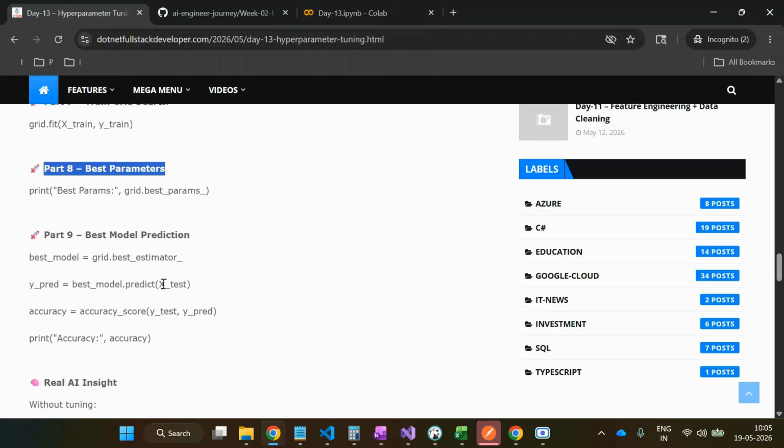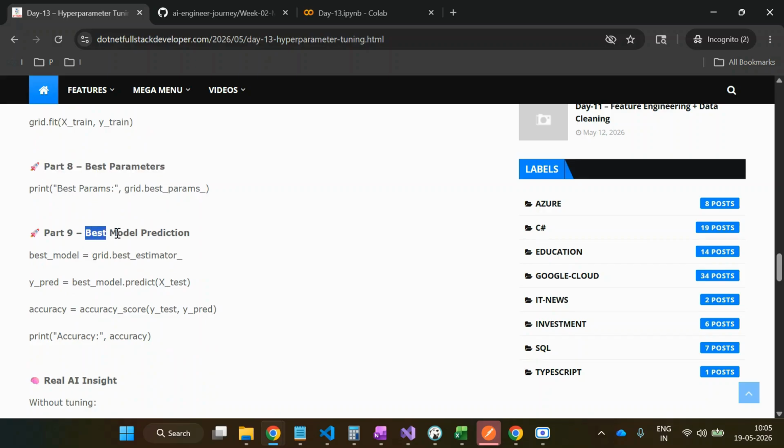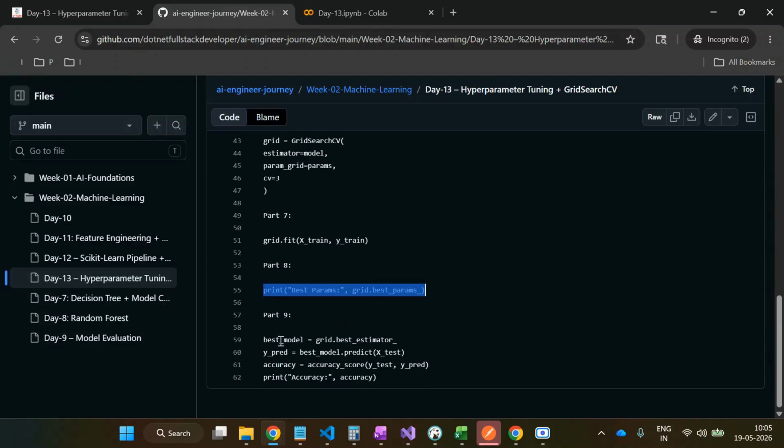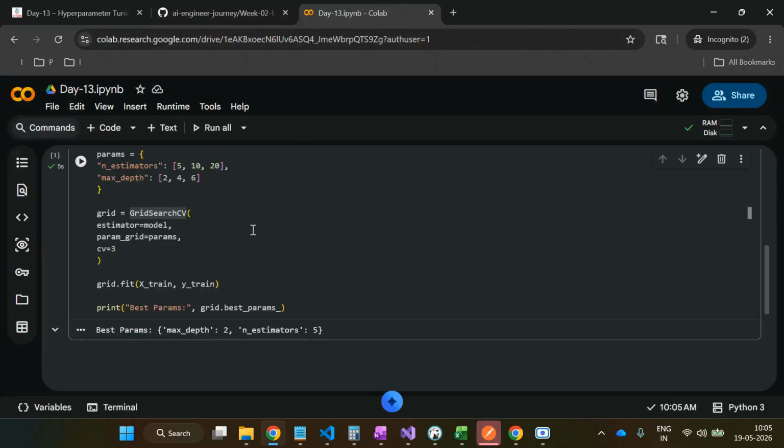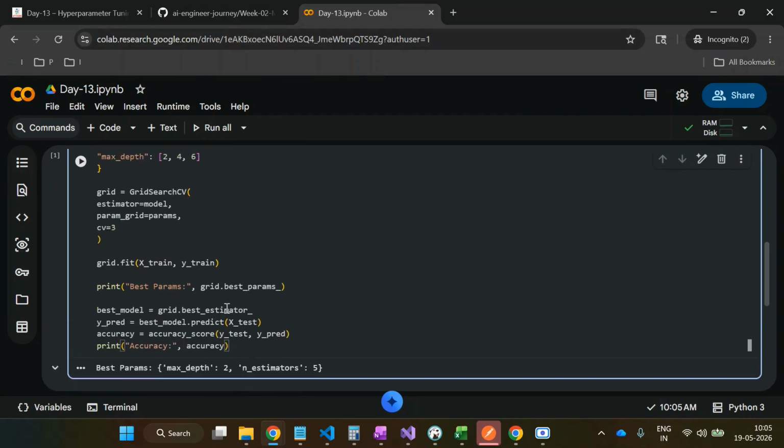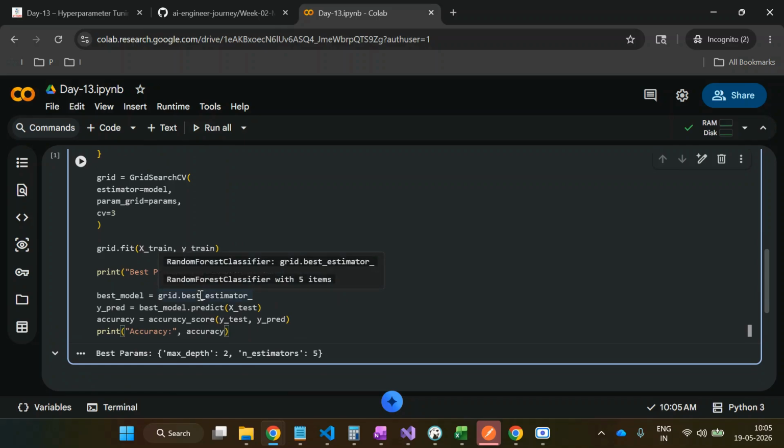Now we need to understand the best model prediction. For the best model, we use grid.best_estimator_. We already used best params, and now we need to use best estimator. For prediction we use best_model.predict on x test, and for accuracy we use accuracy score, passing y test and y prediction. Last, we print our accuracy. In this way, we implement the overall hyperparameter tuning and grid search.